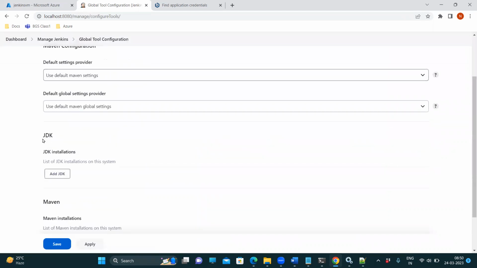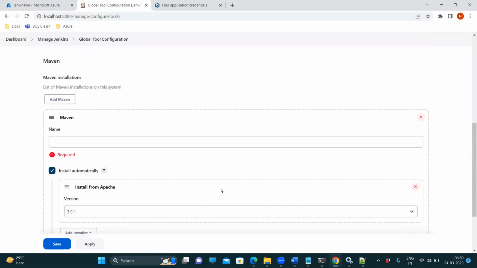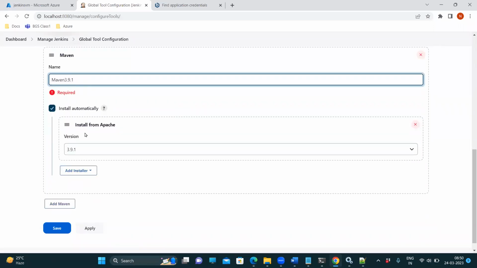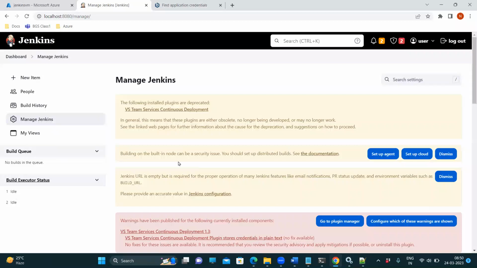the global level. Like you can see here, JDK. Here we have Maven, add Maven. So I'll give some name like, say, Maven 3.9.1. I'm giving the version here, whatever is required. So whenever it is required, automatically it will install this specific version from the Apache site. I'm saving this. I just added Maven in global configuration because we are going to use Maven for our project. Okay.